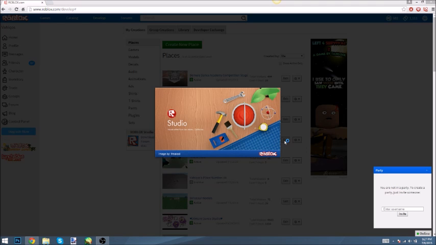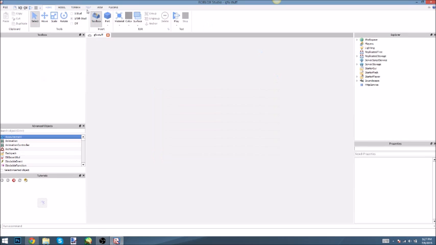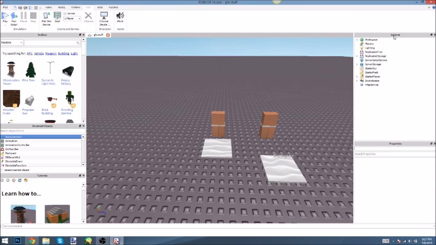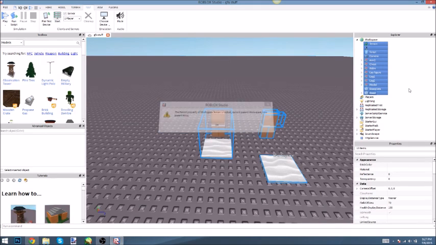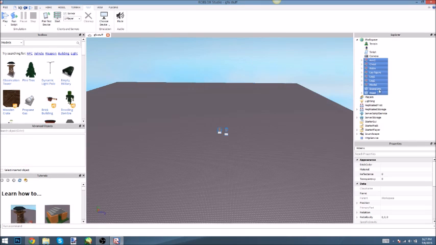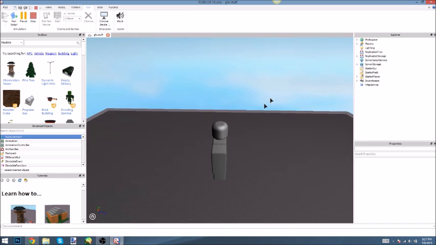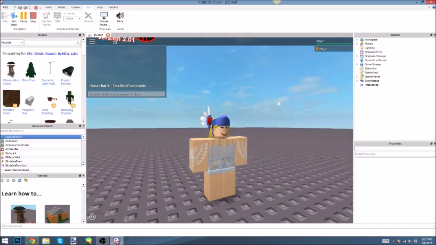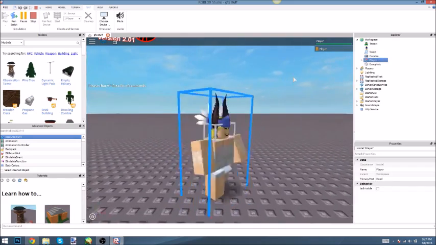So what you're going to do first is open up Studio, and then you go on Test, and you go on, oops, fail. Sorry, this is really bad. Okay, you go on Test, Play, and then your character should spawn, and then you go in Workspace, then find your character, and it should be selected by a blue box.